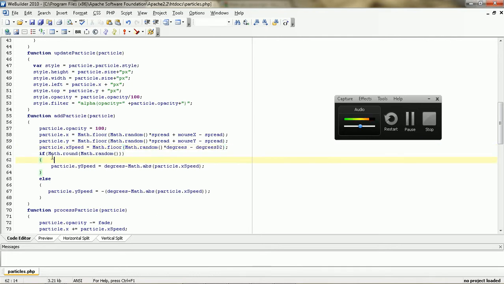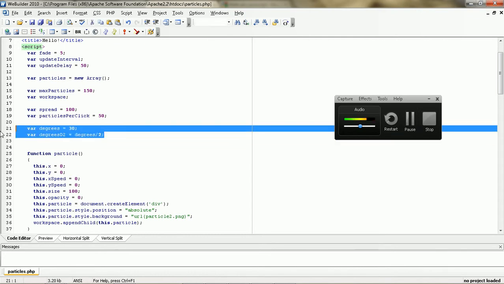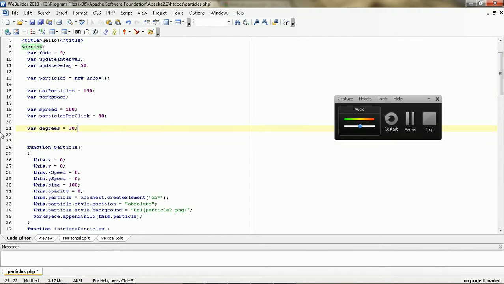So what I'm going to do is pretty much the exact same thing that I did with the speed for determining positive or negative. I'm just going to get rid of this degrees divided by 2. We don't need this variable at all. And I'm just going to use the math.random function again.